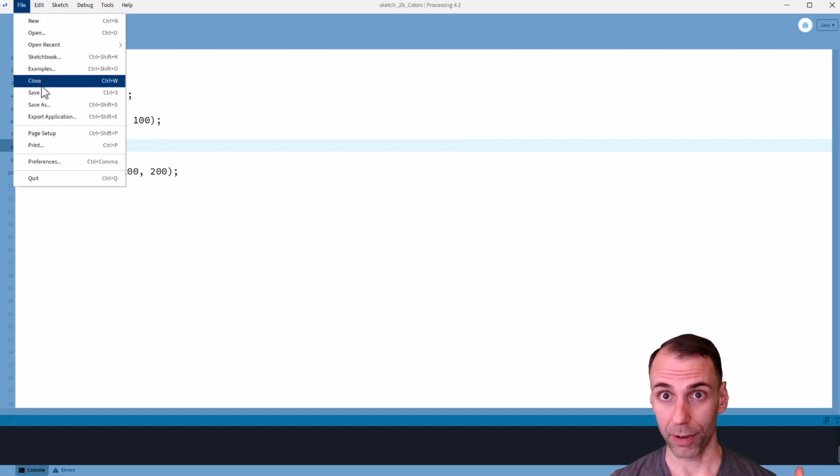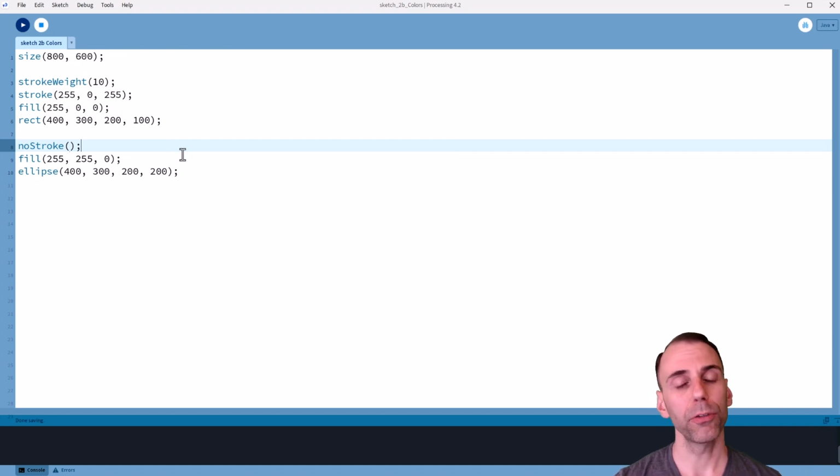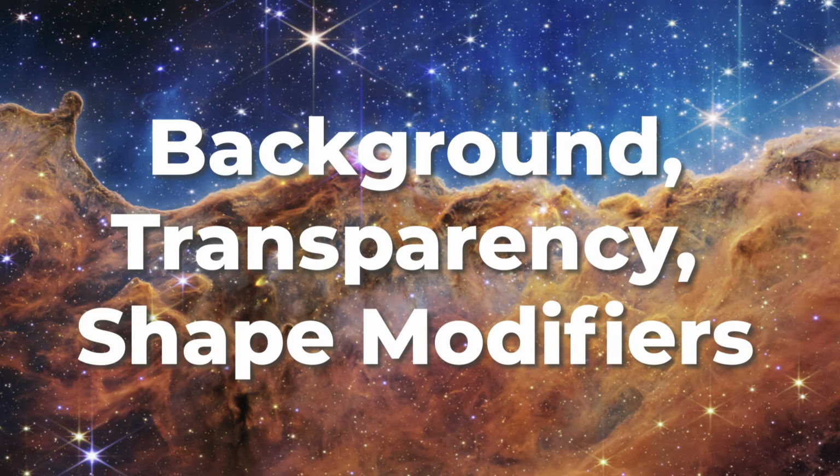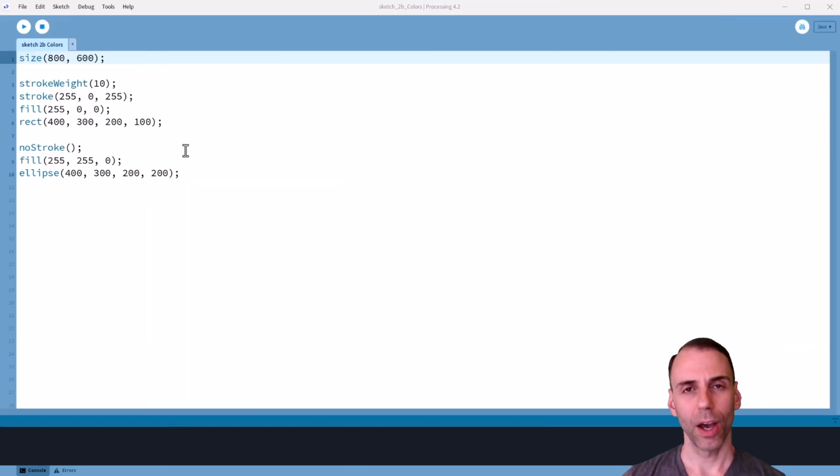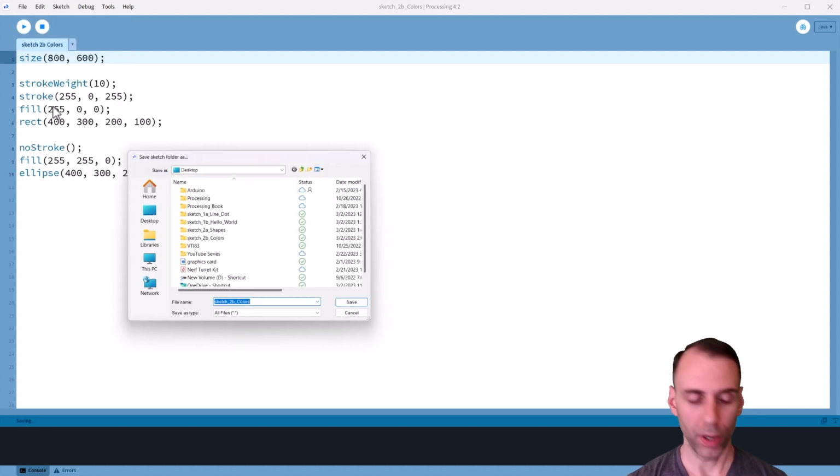All right, now let's complicate things a little further. File save, I remembered again, I'm so happy. All right, file save, and now let's add a little bit of complexity, transparency, and some modifiers. Let's save the previous code, and we're going to save this new one as 2C modifiers.